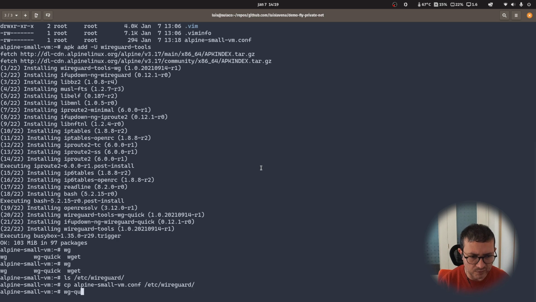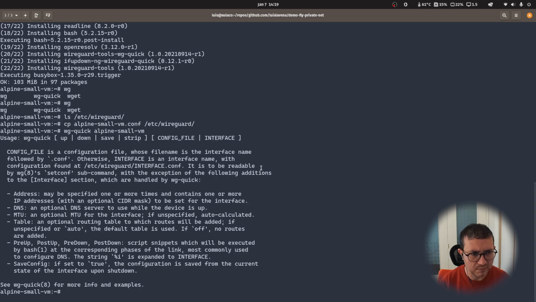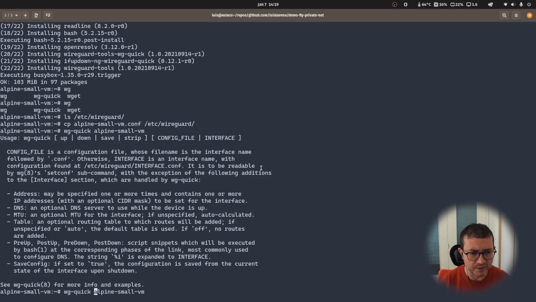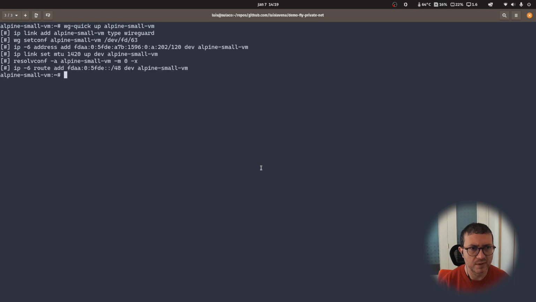And I'm going to do a quick connect, and it's going to be alpine-small-vm. Oh, I just need to do up. Okay, it seems that has worked.